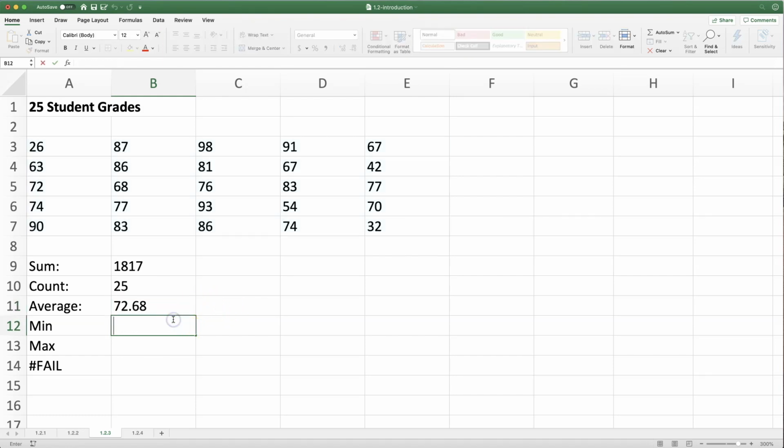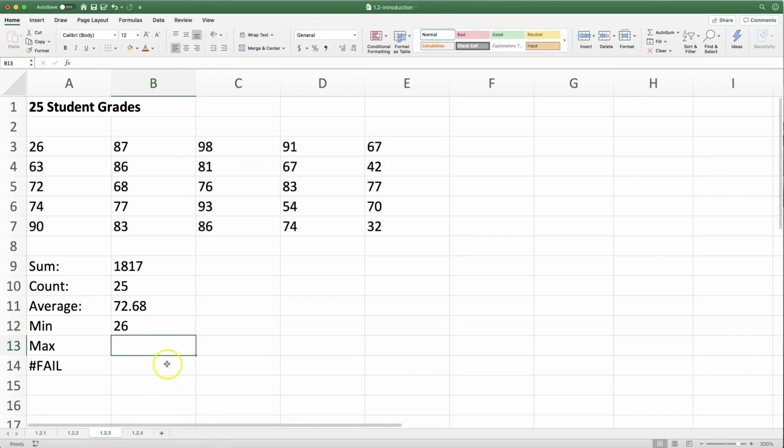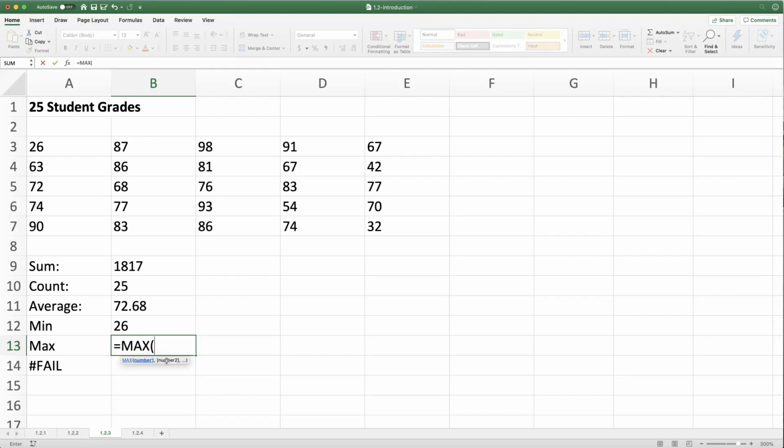Excel has a minimum function, min. I'll hit tab, select the cells, enter. So the lowest grade was 26. And the maximum grade is computed using the max function. So the sum of the grades is 1,817. There are 25 grades. The average is 72.68. The lowest grade was 26 and the highest 98.